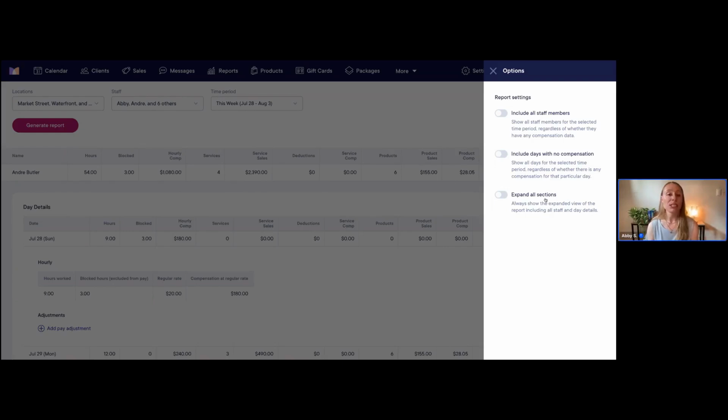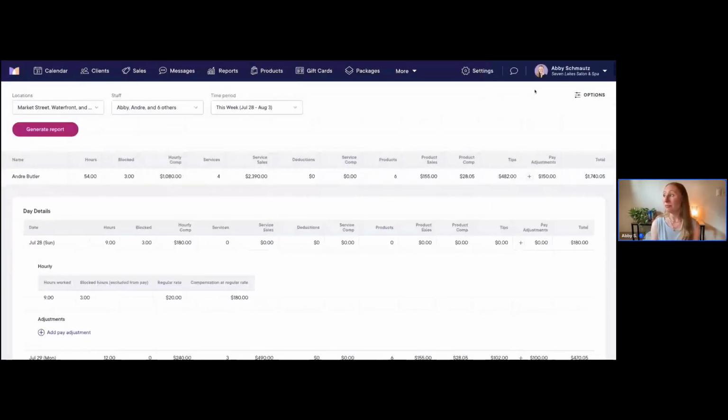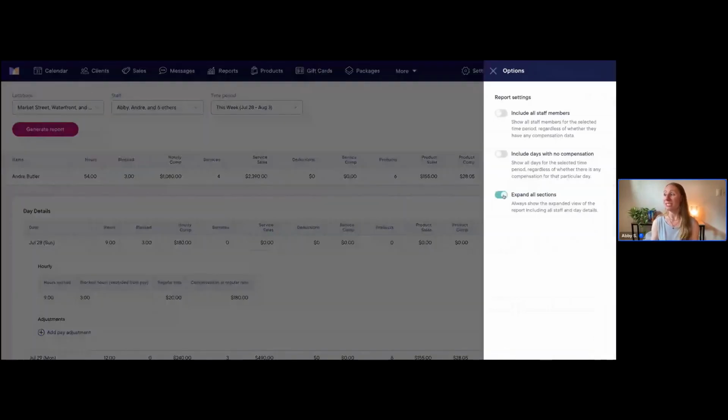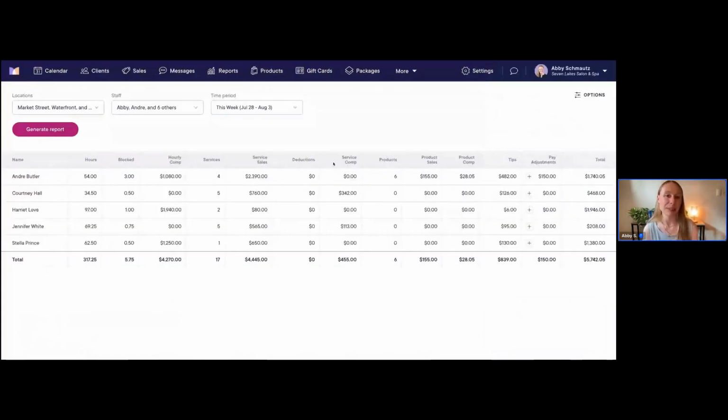And then the last option here is that you can also expand all sections. If you enable this, you can decide to always show the expanded view of the report, including all the staff and day details. So I can go ahead and just enable that. I'll close that. Now you can see everything is expanded, but I can also just deselect that. And then now it will not automatically be expanded. So now we're back to looking at that bird's eye view that I was talking about before.